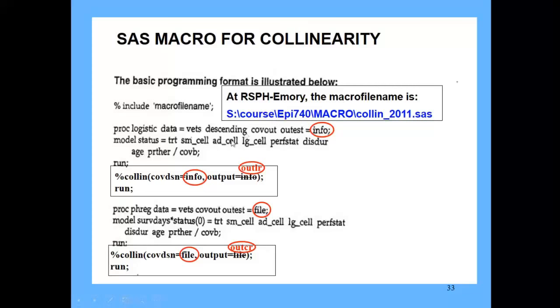So on the S drive for our school, the macro that you can use for logistic regression and some of these other things is called colin_2011.sas. That was when the most recent version was done. You have to write this statement as a percent include, and then you have to write the statement to tell the computer, if you want to get collinearity diagnostics printed out for your model, that's where it should go to do this. So you have to write this macro file name, and you have to tell the computer where it's located.